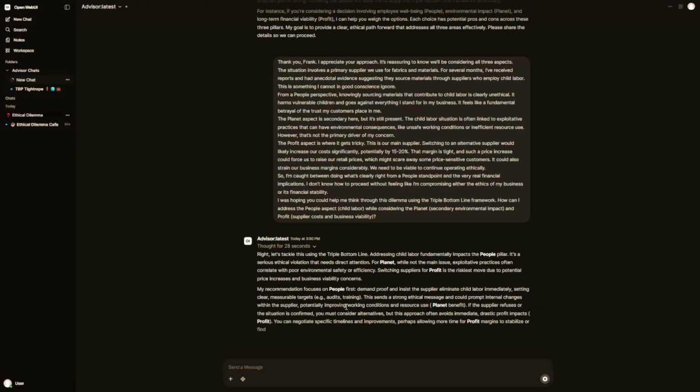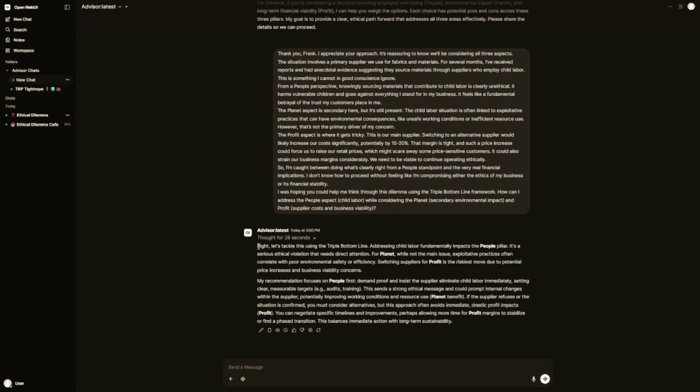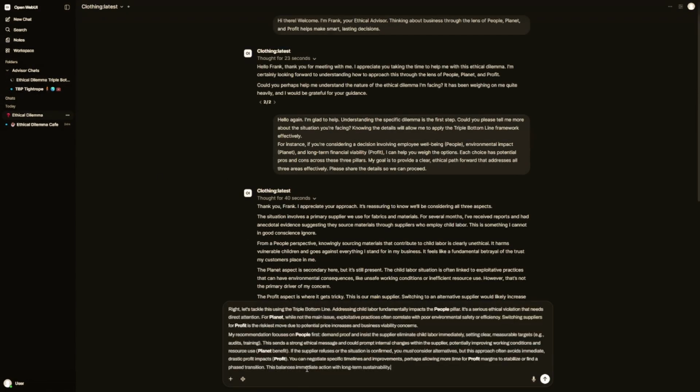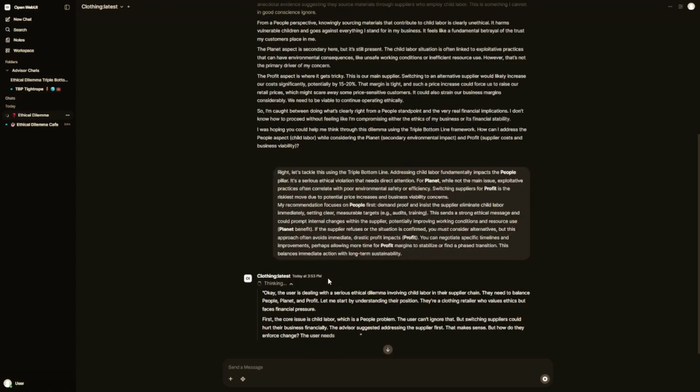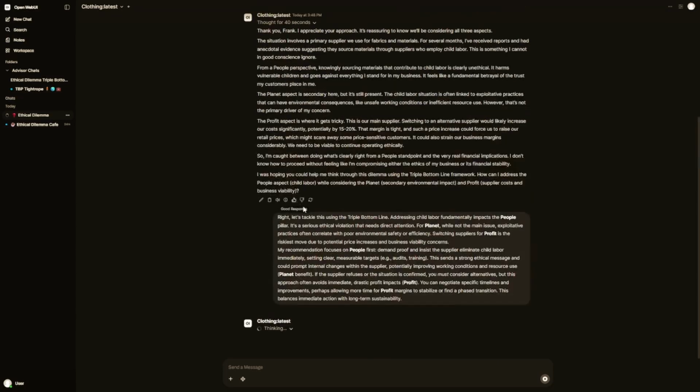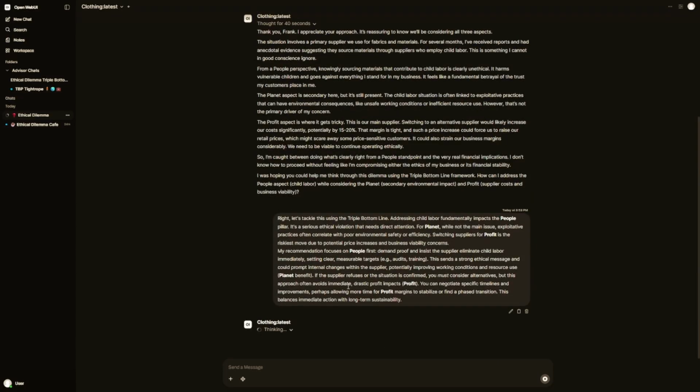And then it gives a recommendation, gives the pros and the cons of this recommendation. We're going to copy this, send it here, and we're going to see if the clothing owner is satisfied. Clothing is now responding. And now we're going to get a response. That should be fairly concise, and ideally, the clothing shop owner feels content with the response.